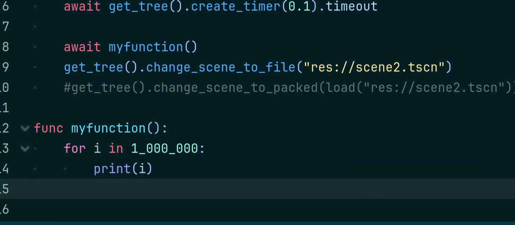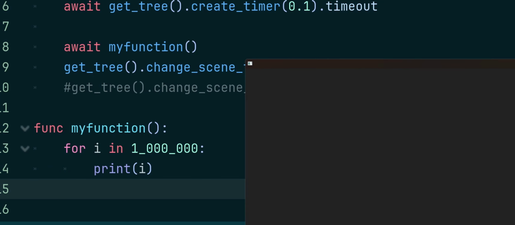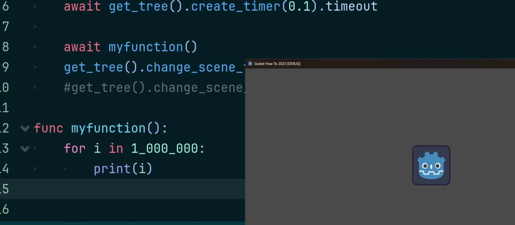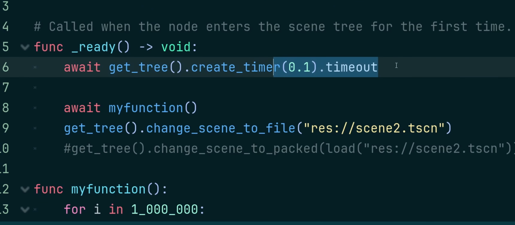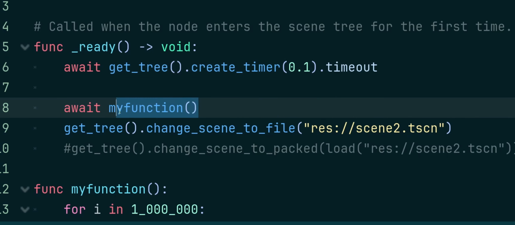What if we don't have a return in here and we try it? There we go. So we can see it still works the same just fine, even without having a return in here. So you don't only have to wait for timers to create pauses, you can wait for a function to be fully completed before advancing in your code. All right, hopefully that gives you a good idea of how to use the await keyword.